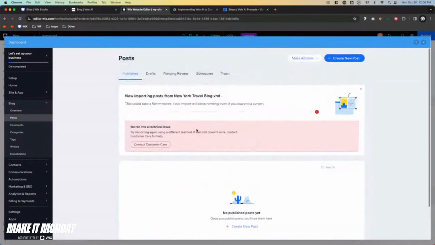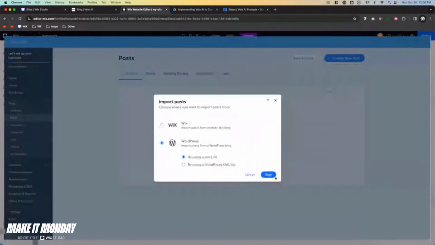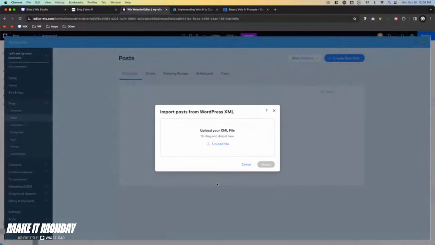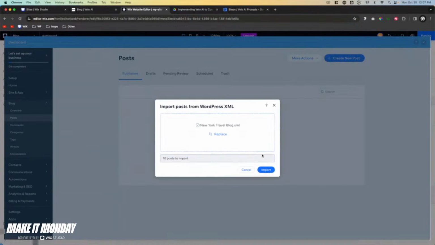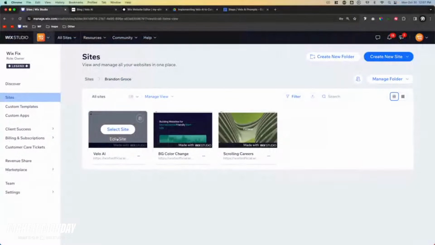And it ran into a technical issue. So let me try one more time. And if this doesn't work, it might just be because we're streaming at the same time. I have another website with this already imported. We can just try it there. Okay, yeah, it doesn't seem like it's working. So let's go backwards here, and I'll just open this website up.